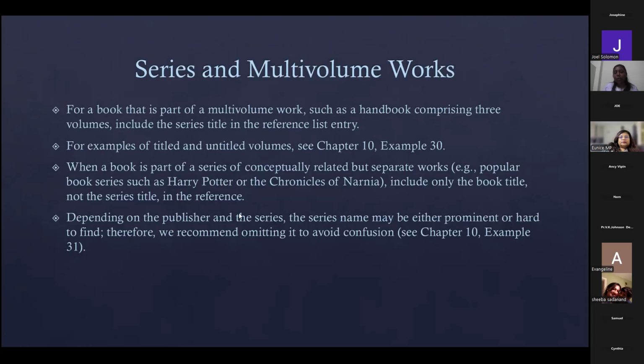Now, depending on the publisher, the series name may be either prominent or hard to find. Therefore, we recommend omitting it to avoid confusion. Is that clear? Are you all understanding? Okay.